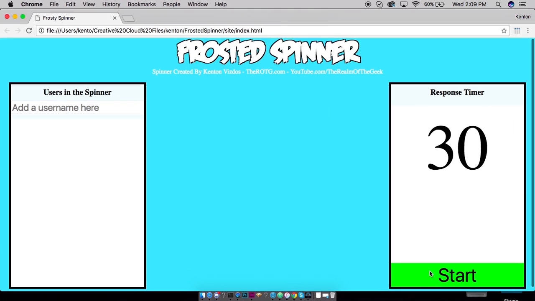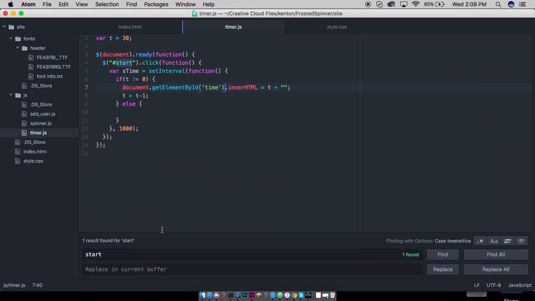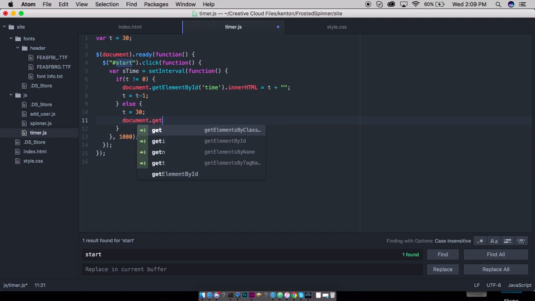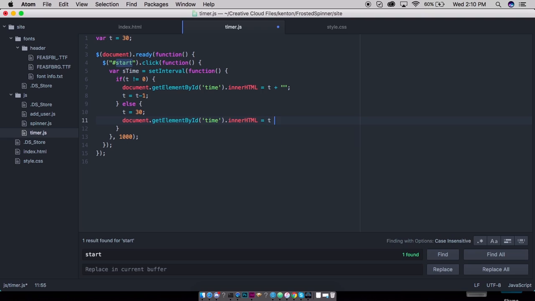Now that this is all good, we can test this by hitting start, and after a second, see that it starts to count down perfectly. But once it hits 0, it will not do anything. It'll just stop. So now we're going to say t equals 30 in our else statement, and then document.getElementById, use time again, .innerHTML equals t plus quotes. Now we're going to alert the user, saying the response timer is up, please pick a new user. And now that is done, we can say clearInterval, and then stime.